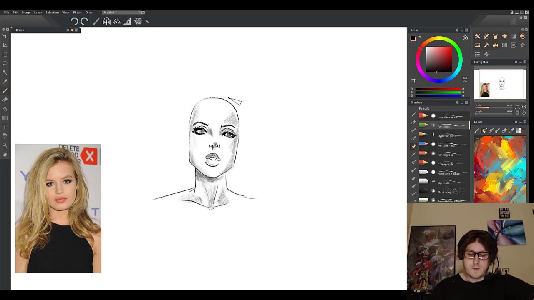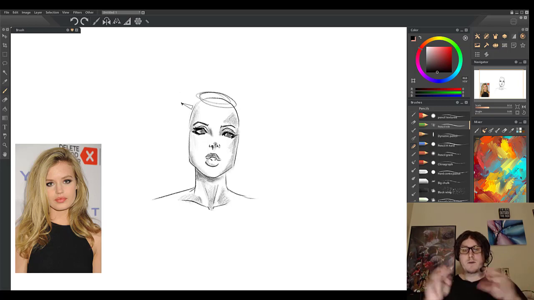So the first thing is you want to think about the crown of the head, right? This like halo right here. That's the top of the head. So think about that. Think about where the person's facing forward or backwards, and you got to think about it in 3D.